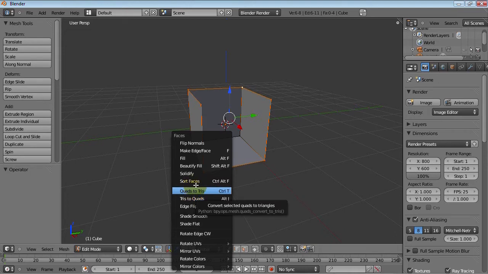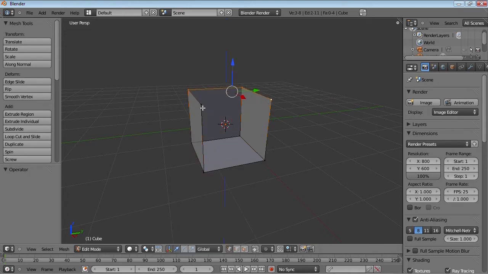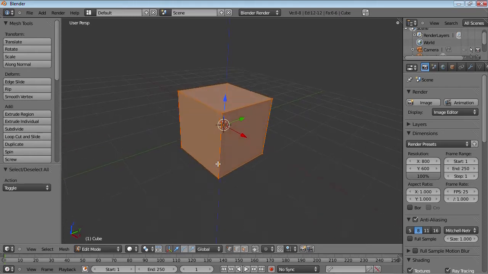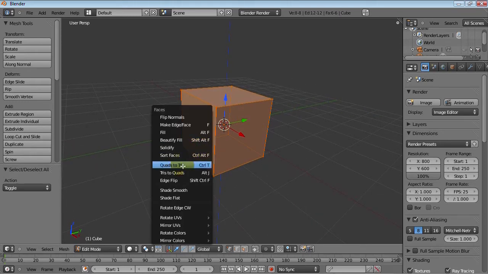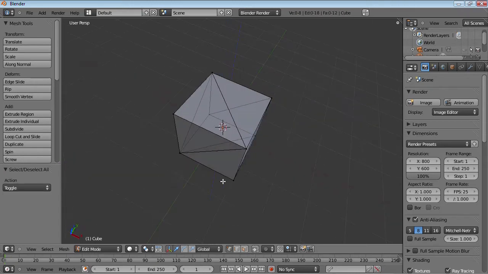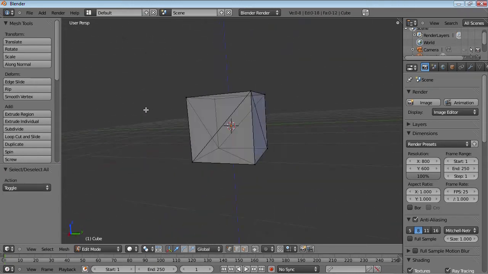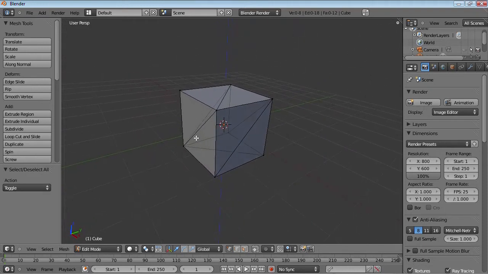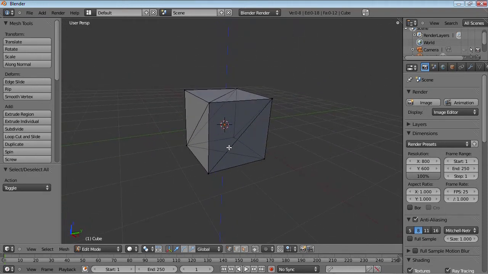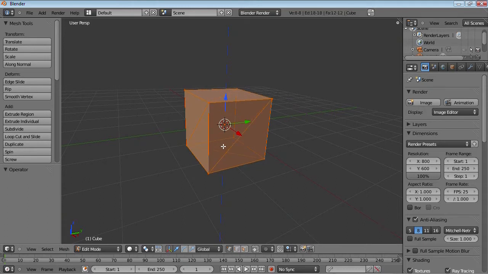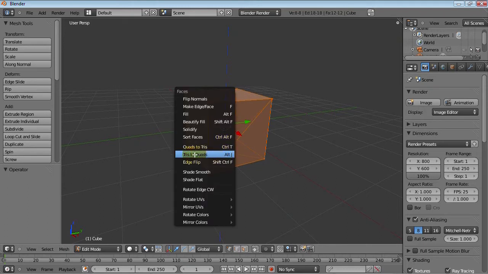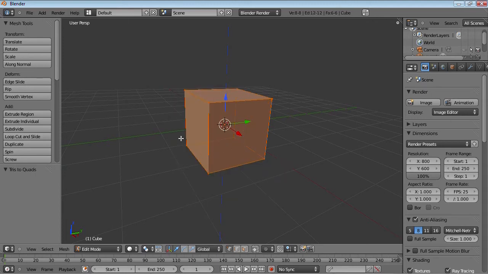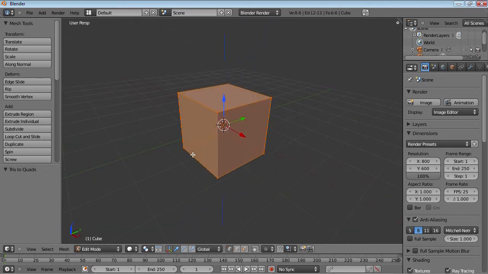Quads to triangles is pretty useful. If you go in here, fill in these faces with F, and select the entire cube, Control F, quads to triangles, which is also Control T, it turns all your quadrilaterals, or four-sided faces, into triangles. So, basically that's what we did earlier, but by hand. You can also do that, Control F, triangles to quads, which creates quadrilaterals from triangles.